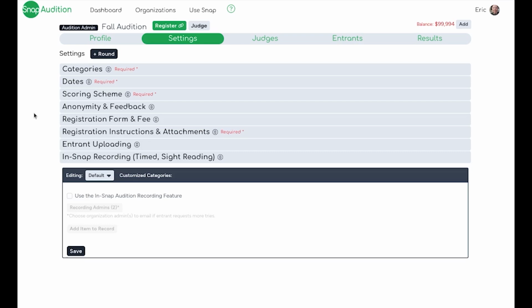To set up recording in Snap Audition so that your entrants can record in the Snap Audition platform, go to the Settings tab of the Audition. So here I'm on my Fall Audition, and I've clicked this Settings tab. I've gone all the way to the bottom, and I see In-Snap Recording, Timed, or Sight Reading.